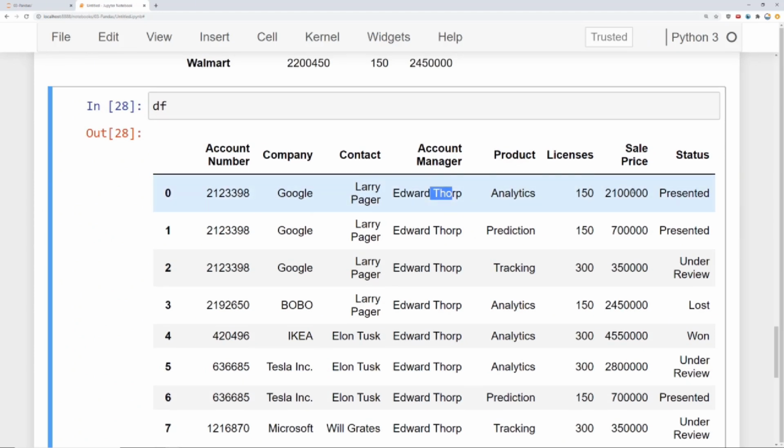So let's imagine I wanted to just see the account manager and then maybe the total number of licenses or the total number of sales that person has come into play with, as well as the list of their contacts. So essentially what I want to do is group by the account manager and then the contact and get the total sale price per contact.